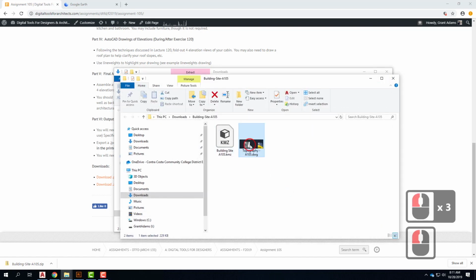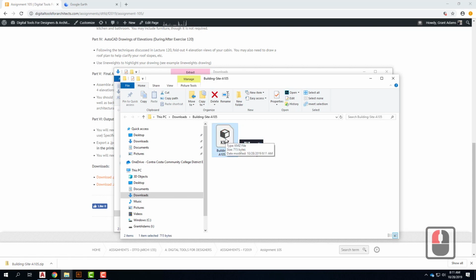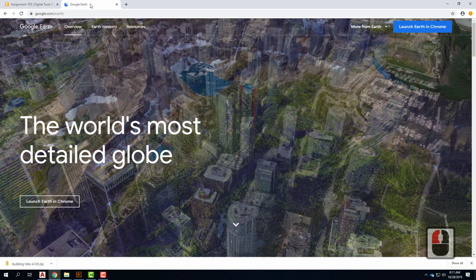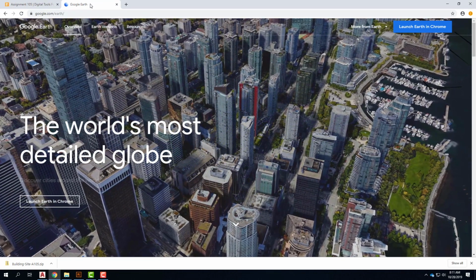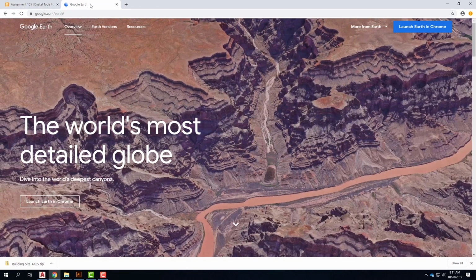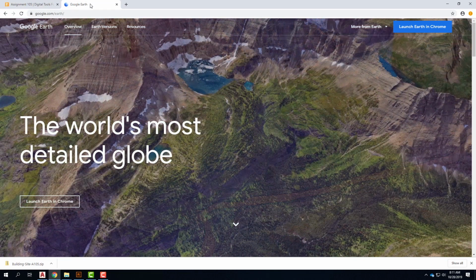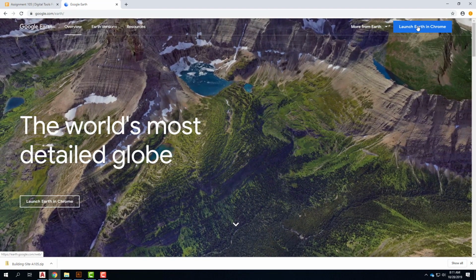There we go. So I'm giving you an AutoCAD file that's a topography file. We'll get to that in just a second. The other one is a KMZ file. It's a Google Earth file, so you can get an idea of where this site is. Google Earth used to be a program that you could download and install on your computers. They're now doing it all online. So if you go to google.com/earth, it'll take you to this page, which is the Google Earth page. And from there, you can click this button that says Launch Earth in Chrome.